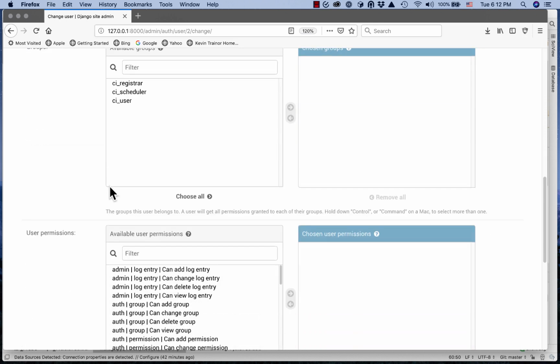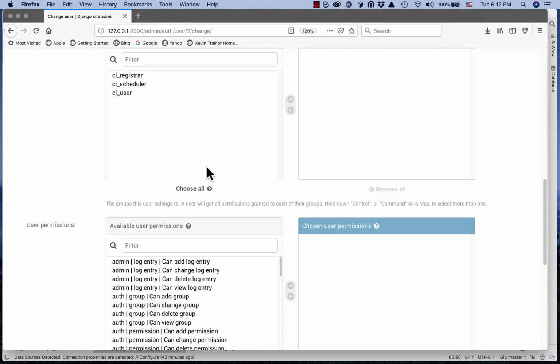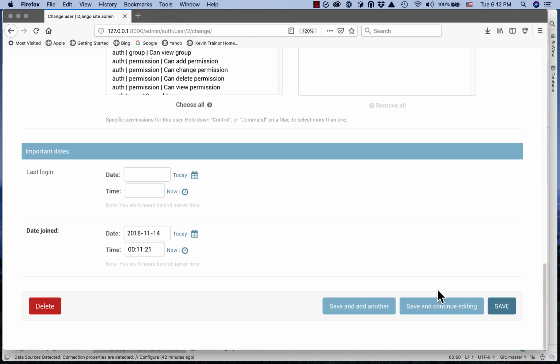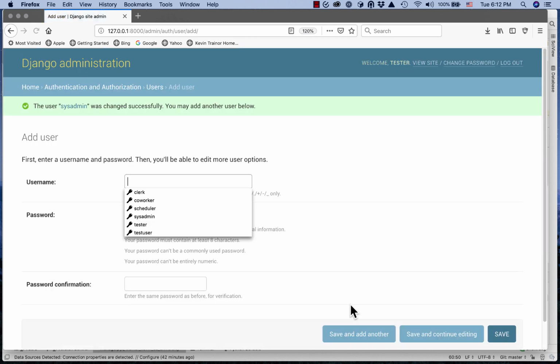That's it. The super user is not in any groups. They don't have any personal permissions. So where do we go? I'm going to go to save and add another. So now I'm back to the next one. As you can see, I've already done this in this browser. The next one is going to be called clerk. And it's going to get that secret password too, and it's going to get confirmed with that secret password too.